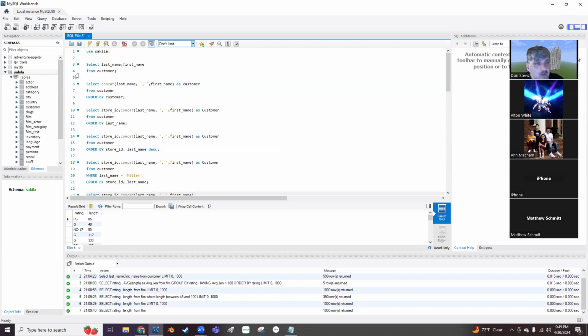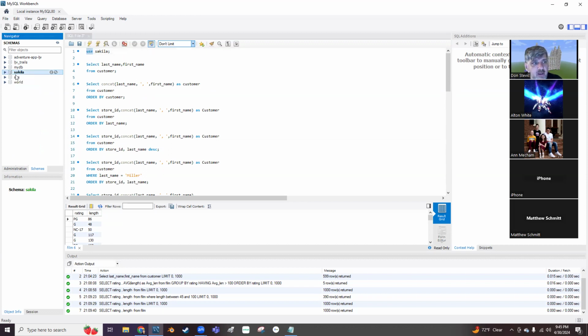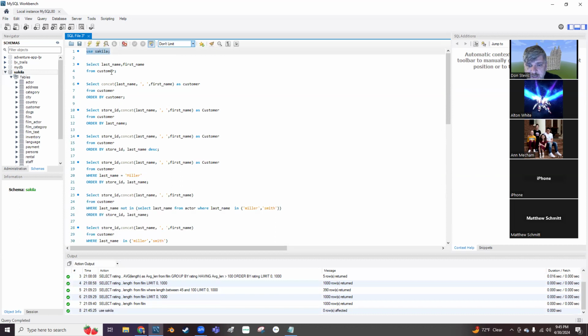Okay. The first clause, we will always have to use the use clause. This tells the query what database to use. If you look over here on the side, I've got 1, 2, 3, 4, 5, 6 databases. If I do not run this, it's not going to know which one of these to use. So you always start with this use clause. I'm using this one to pick a database.